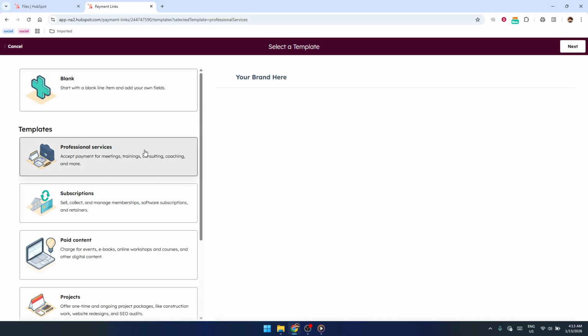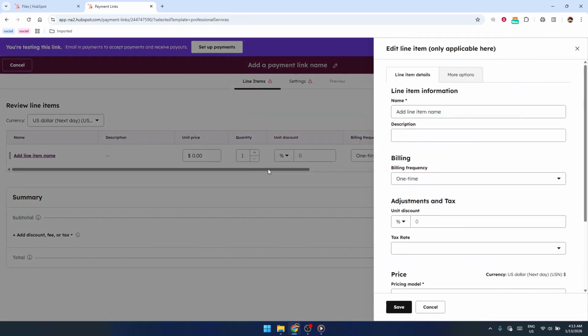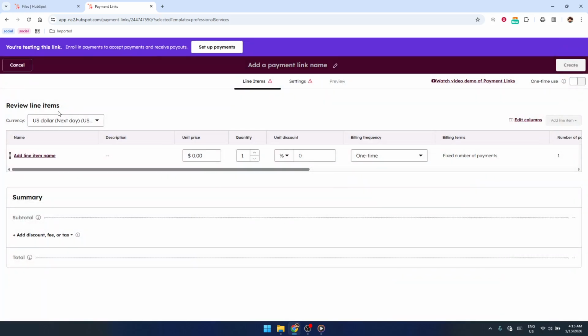Now it's time to add line items. Line items are simply the products or services your customer will be paying for through this link. You can select existing products from your product library, which is great if you've already set up your offerings with standard names and pricing. If you don't see what you need, you can create a custom item by entering a clear name and a price.